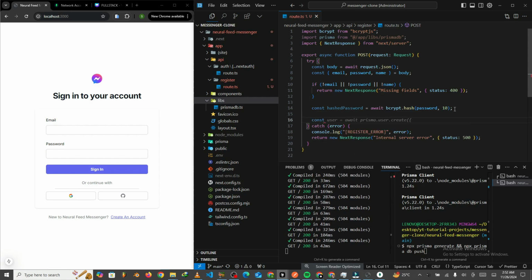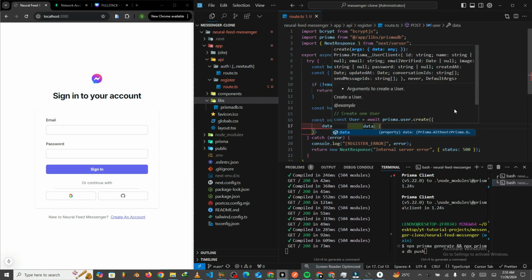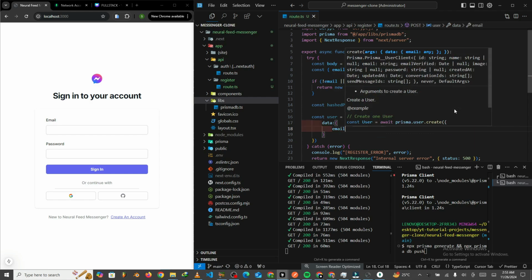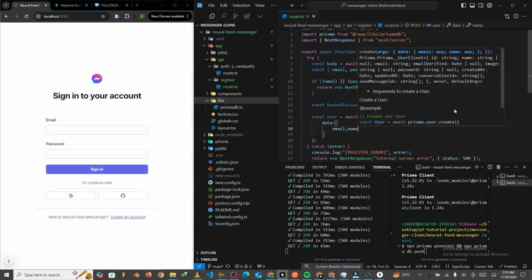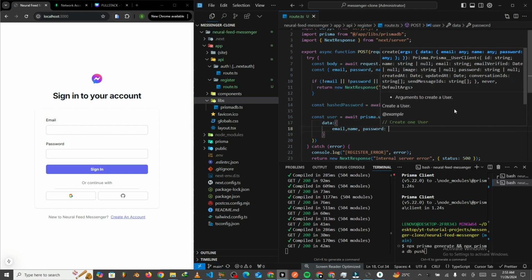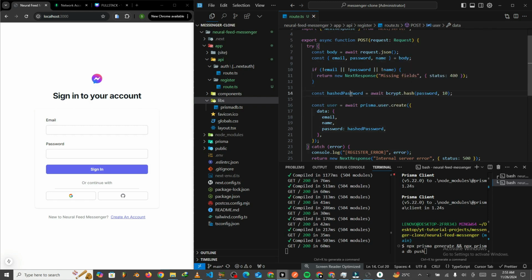So we'll say const user is going to be what? Await prisma.user.create. Then we open up this object, and we say data is going to have to be what? Email, name, and for the password, we want to assign the hashed password that we just hashed at the top here, right?